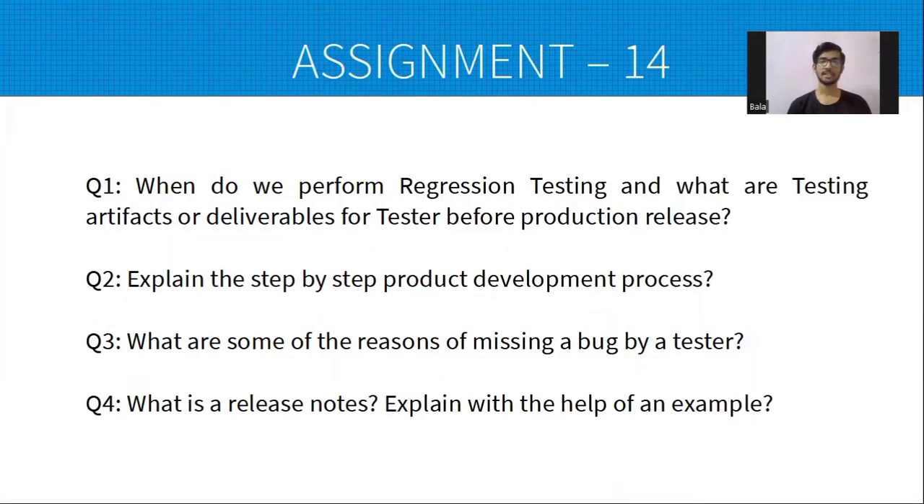Today we are going to answer a couple of questions which were asked in the assignment of day 14. So let's move on to the first question. When do we perform regression testing and what are all the testing artifacts or deliverables for the tester before production release? So what is meant by regression testing?